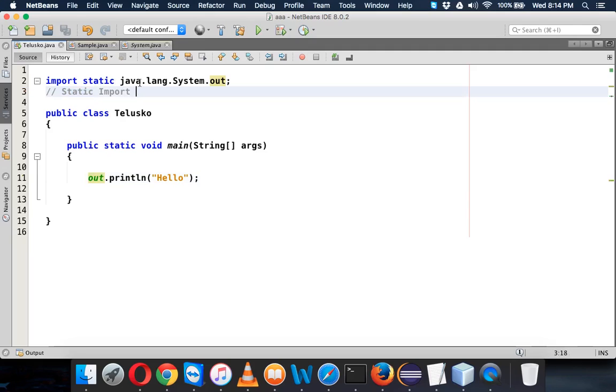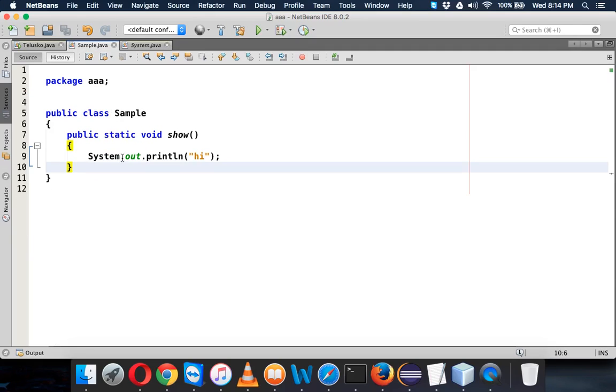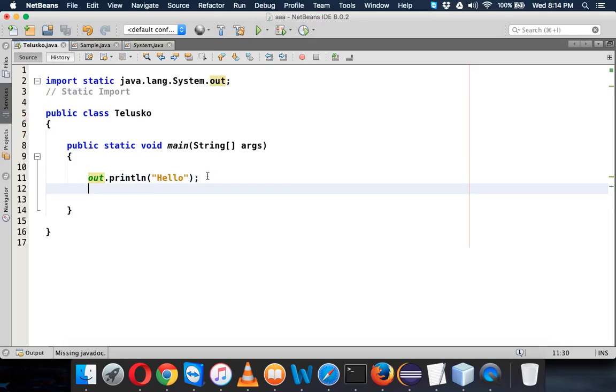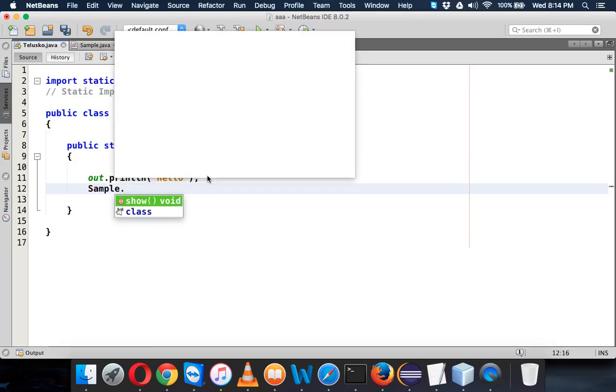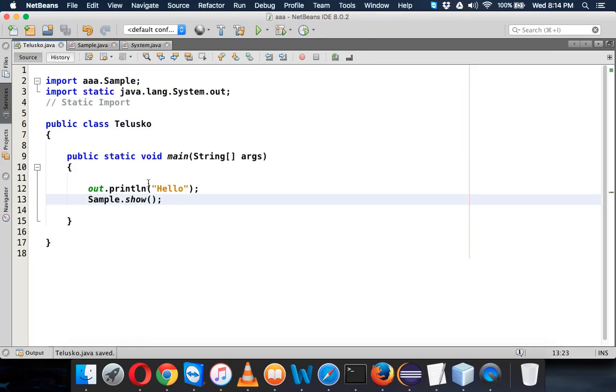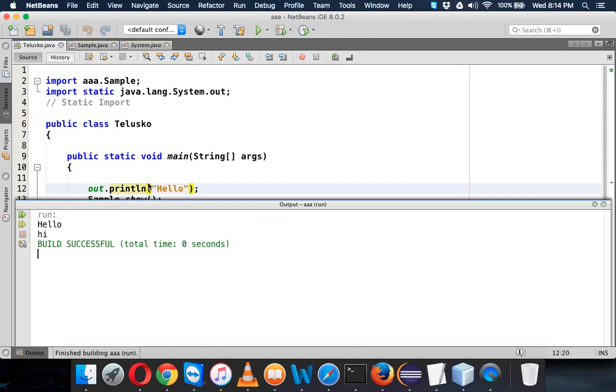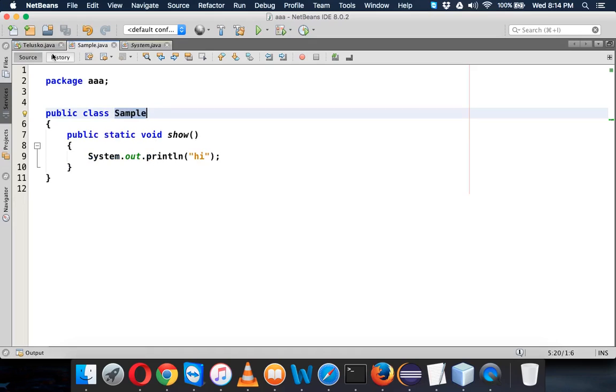Now just to expand this example, I have a class created here called Sample. You can see in this Sample class, I have a method called show, which is a static method. And in order to call this show, we need to use Sample as a qualifier, right? So every time you want to call show, we need to mention Sample.show. And that's where we can print hello and hi, right? This hi is printed using this show method.